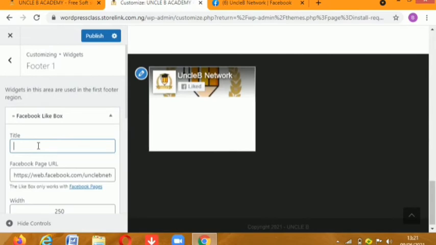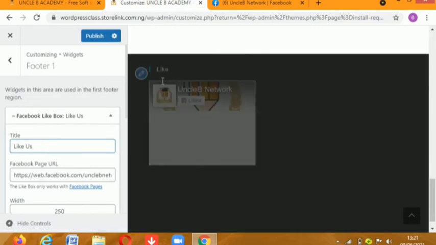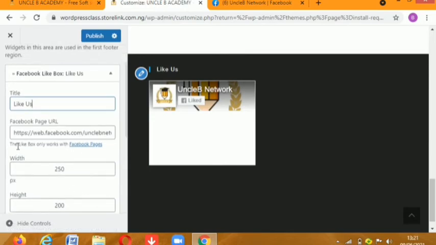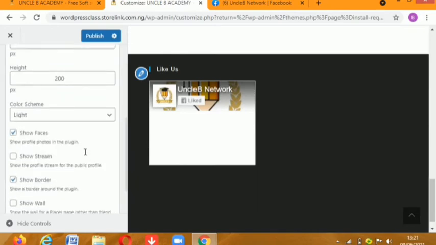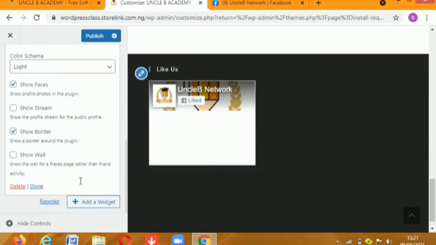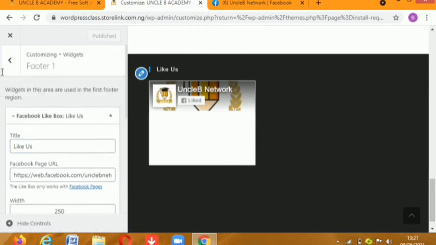Then let's give it a title. At the top it could be like us on Facebook. And you can see it works only with Facebook pages. This thing works only with Facebook pages, so don't try to use your personal profile. So let's just leave it like that and hit publish.